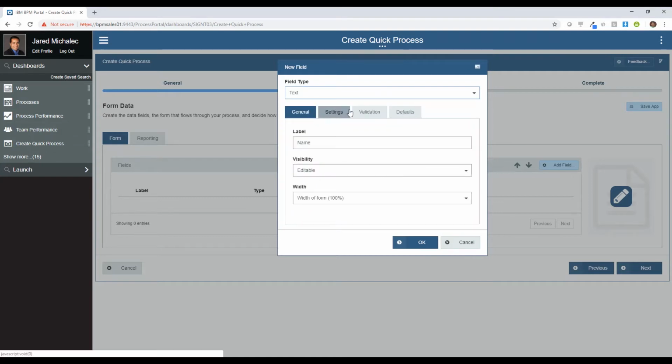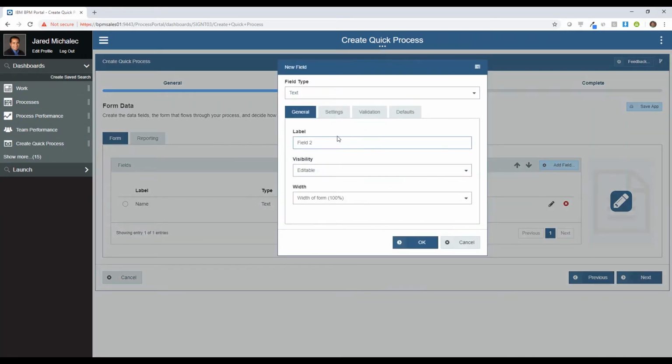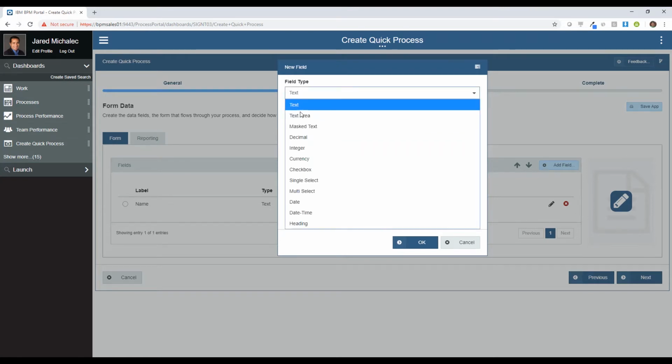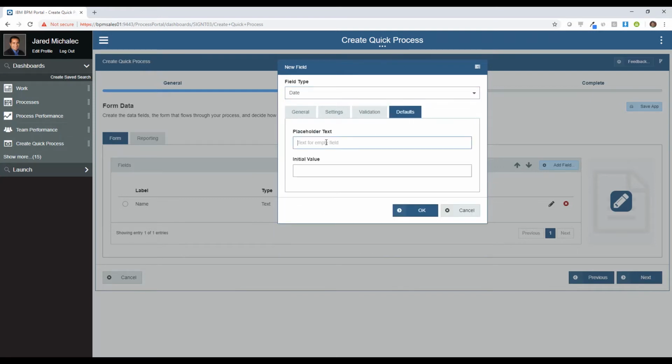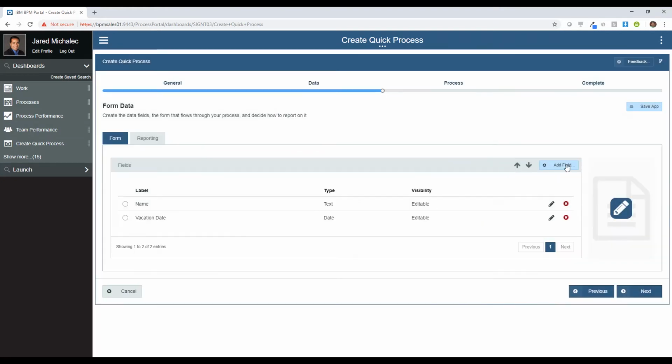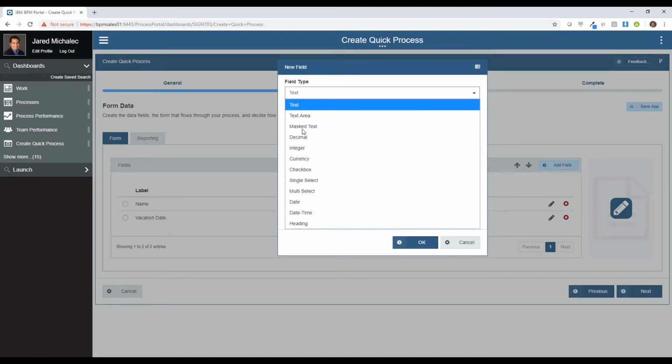In this case, it's a text box, and I'm going to add a placeholder text as well. Enter your name. The next field will be the vacation date. In this case, we'll say this is a vacation date, and I can choose a date picker from the list. I'll add the placeholder, so say select your vacation date. And the last field for the demo will be the approved, whether or not this is approved. And this will be a checkbox for simplicity.